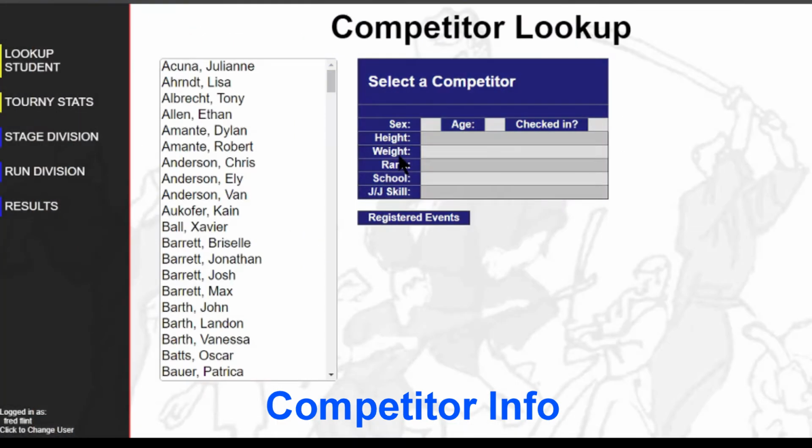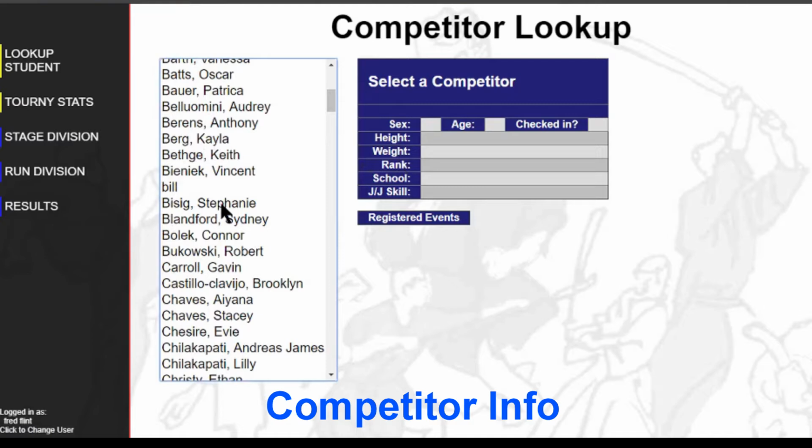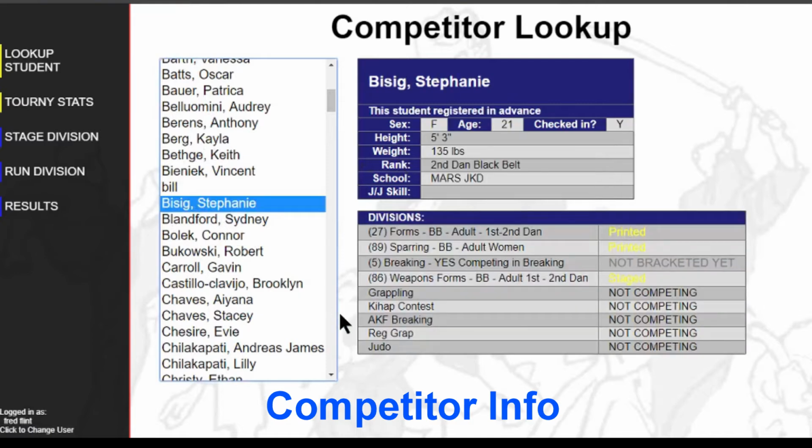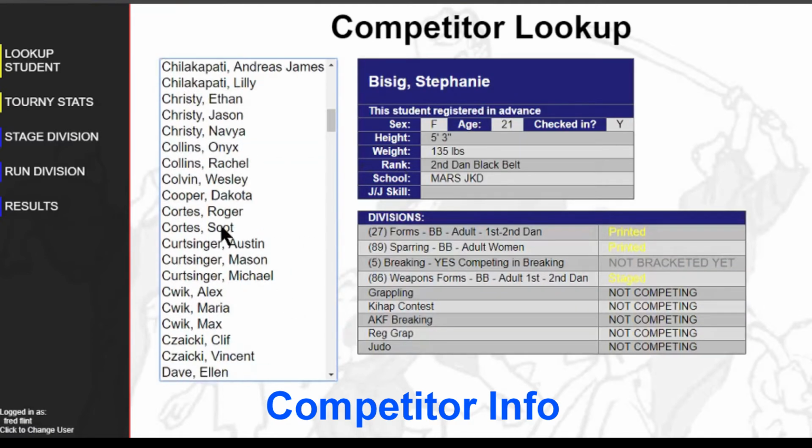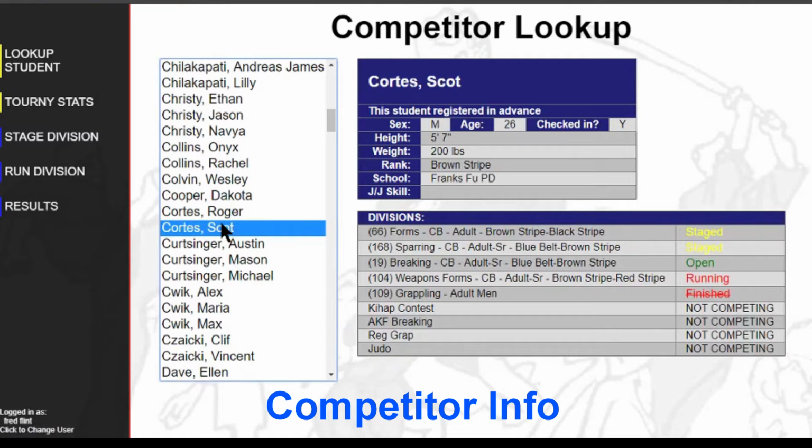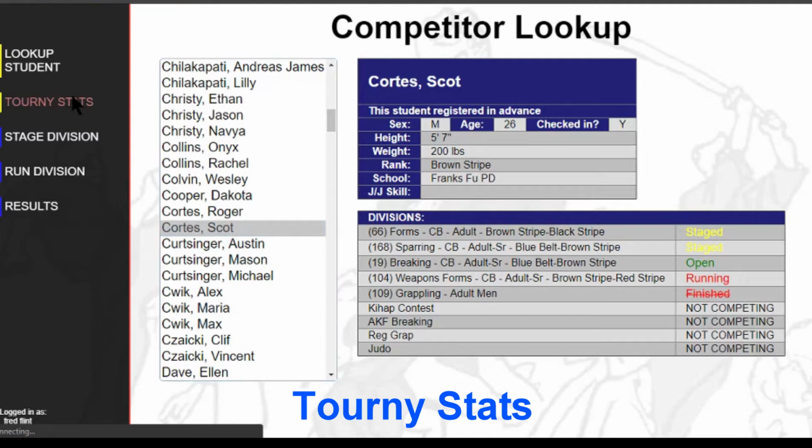It's not uncommon to have a competitor or parent of a competitor come to you and ask what division they're supposed to be in or if their division has already started. You can look this up under the menu option, Look Up Student. Here you can see if the student has checked in at the front desk. Make sure to chase them back to the desk if they are showing as checked in no. You can also see on this page each of the divisions that the competitor is registered for and what state those divisions are in.